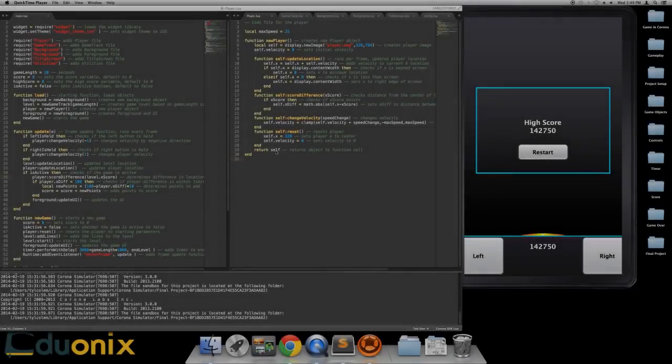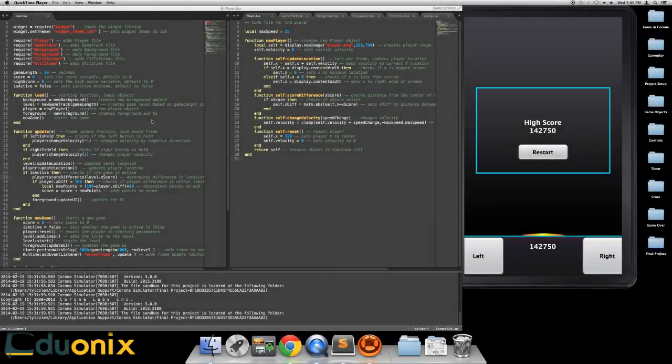In this section, we're going to take a look at the control interface that we're using in the game provided. There are 3 buttons available in this game: the left button, the right button, and the restart menu button in the title screen. All 3 of these buttons have different functionality, and we're going to go through each one and describe what they do and how they do it.